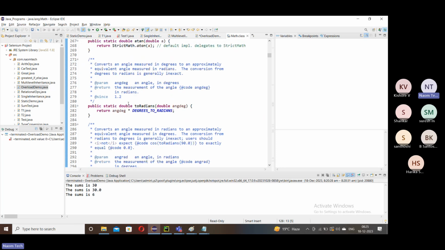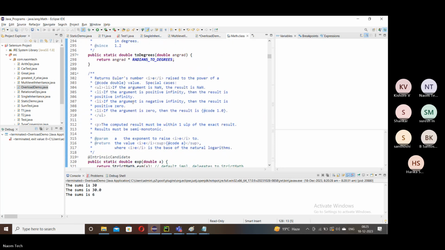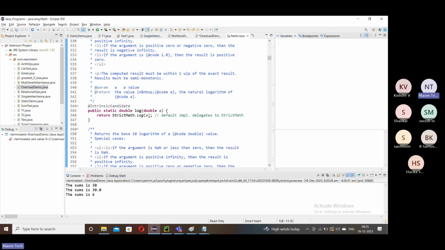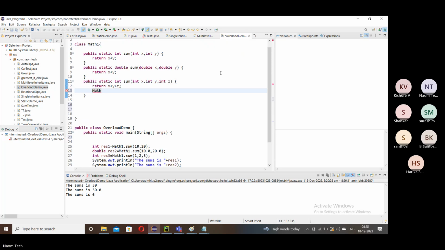So why are these declared static? Because these are all utility methods. Utility means some kind of mathematical logic, so these are independent from objects. That's why such methods are declared as static methods. You got it, right? So when should we declare methods as static? Usually when you are creating mathematical logic or any utility methods, they should be declared as static.